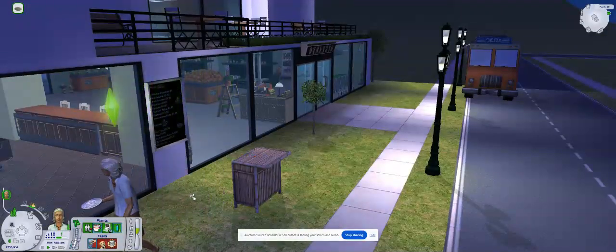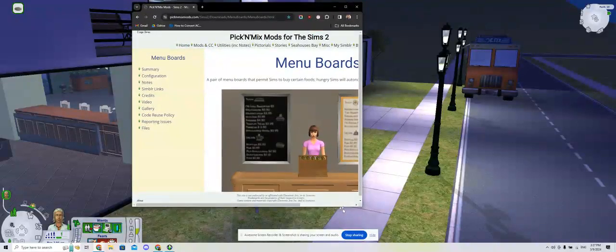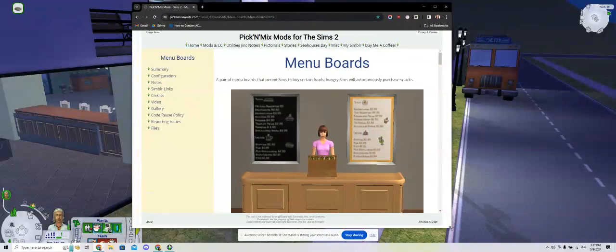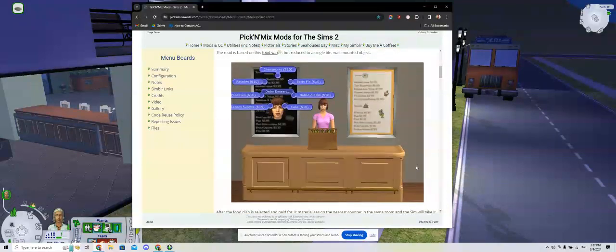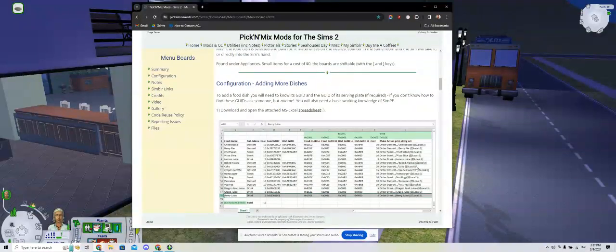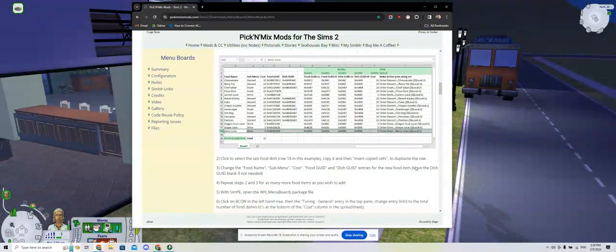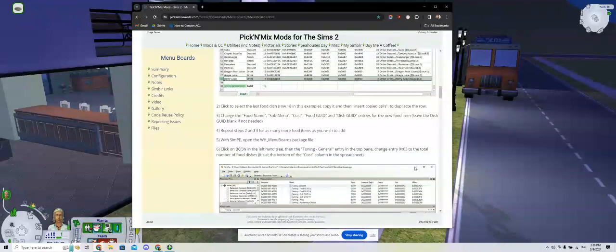How awesome is that? So the cool thing about this mod is that Pick&Mix also uploaded a full tutorial on their website of how to actually add your own custom foods to this menu board, which is super cool because right now I'm building an Asian street market. And so I would like for it to have a bunch of different custom menu boards with food particular to that food stall.